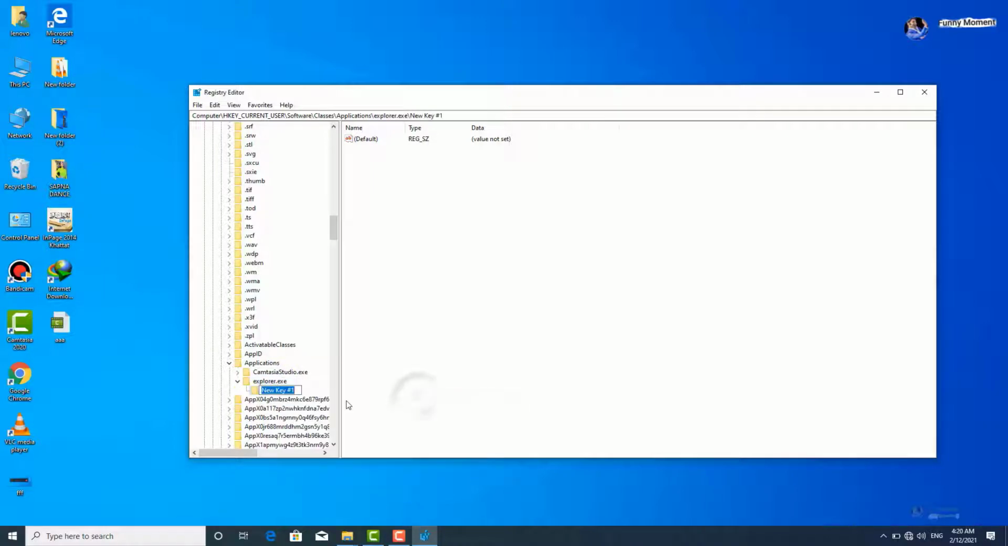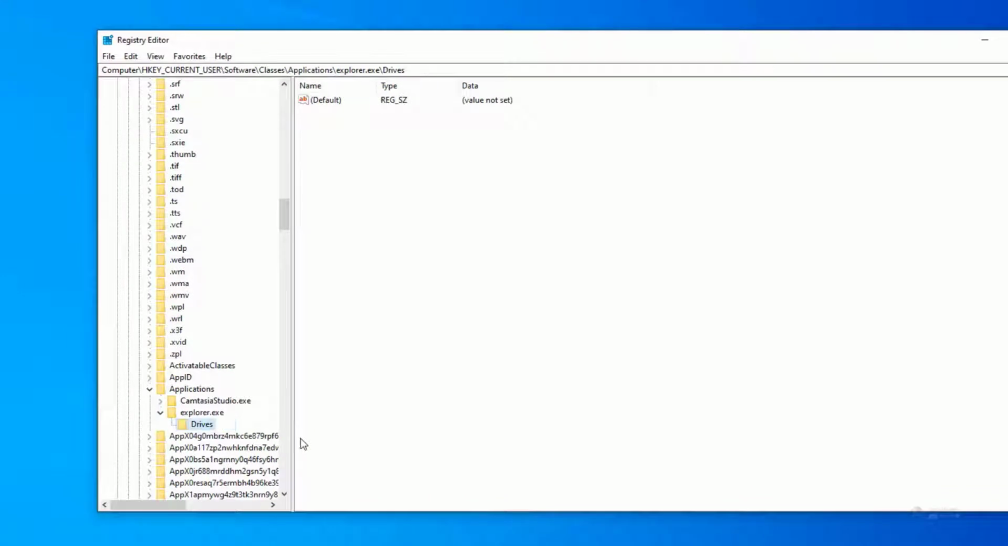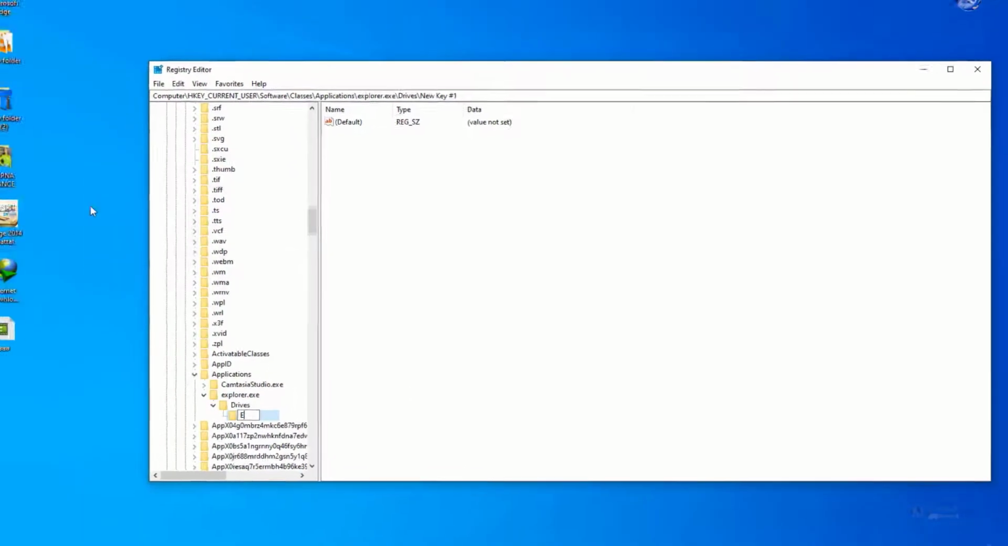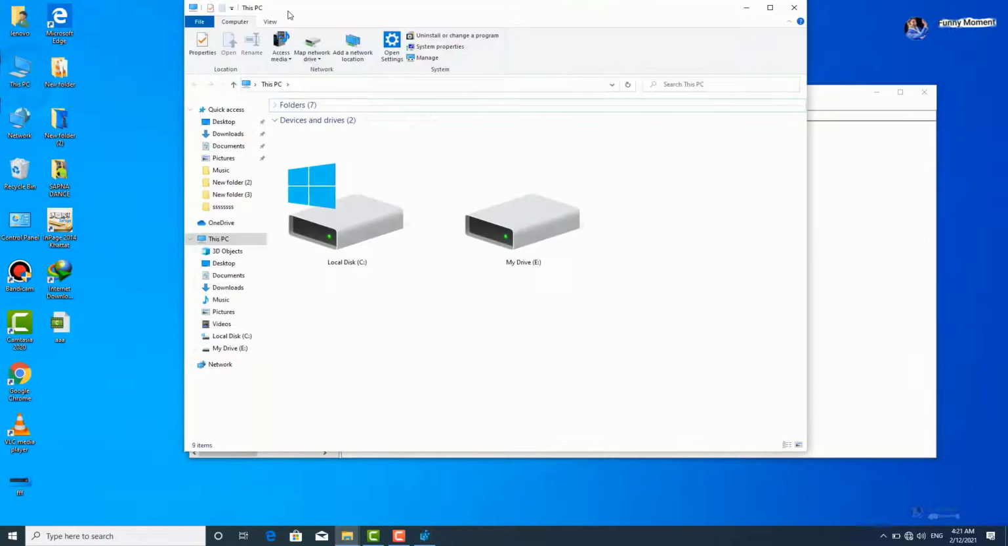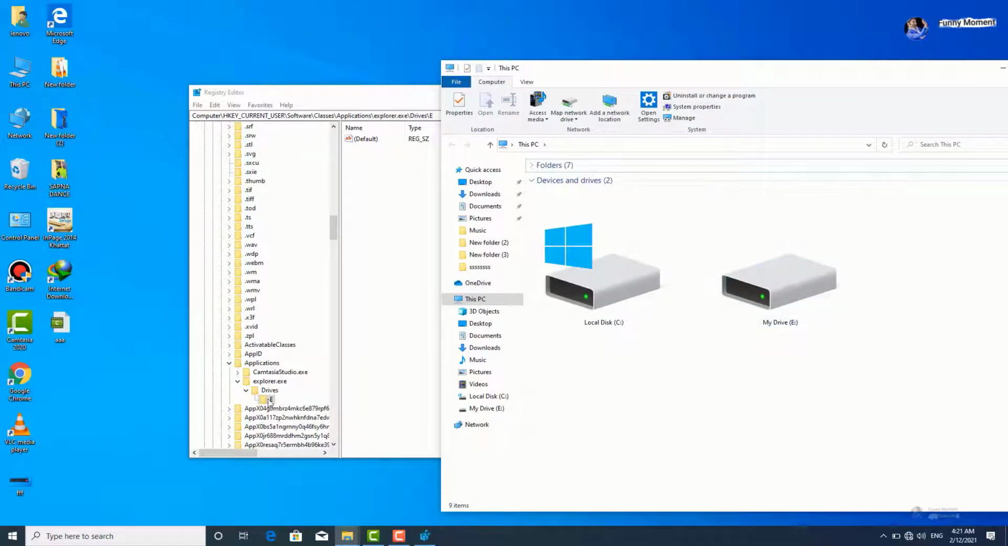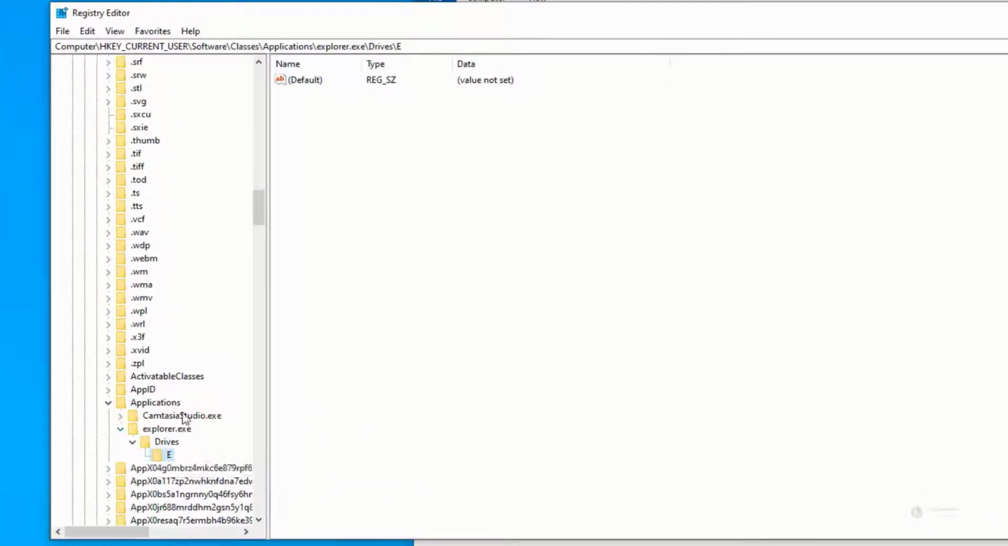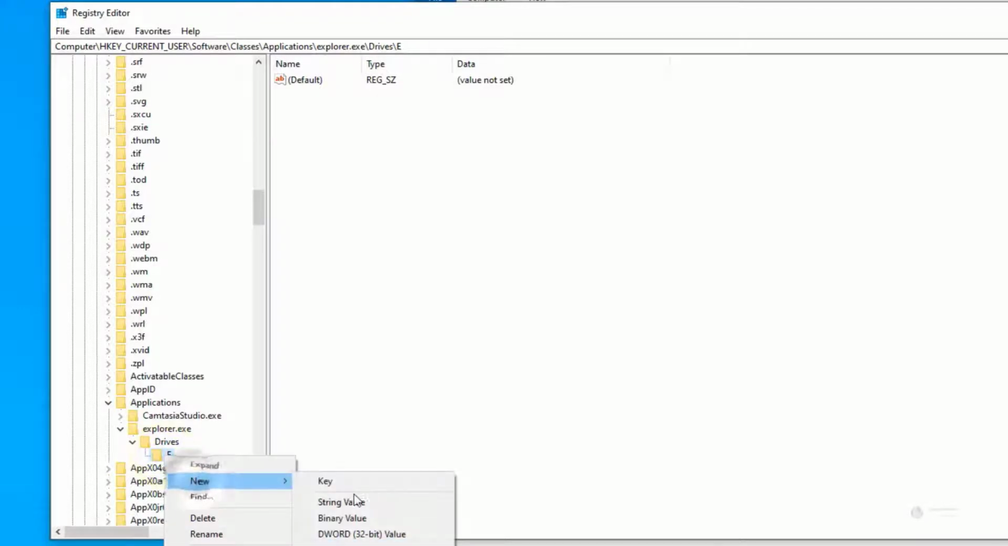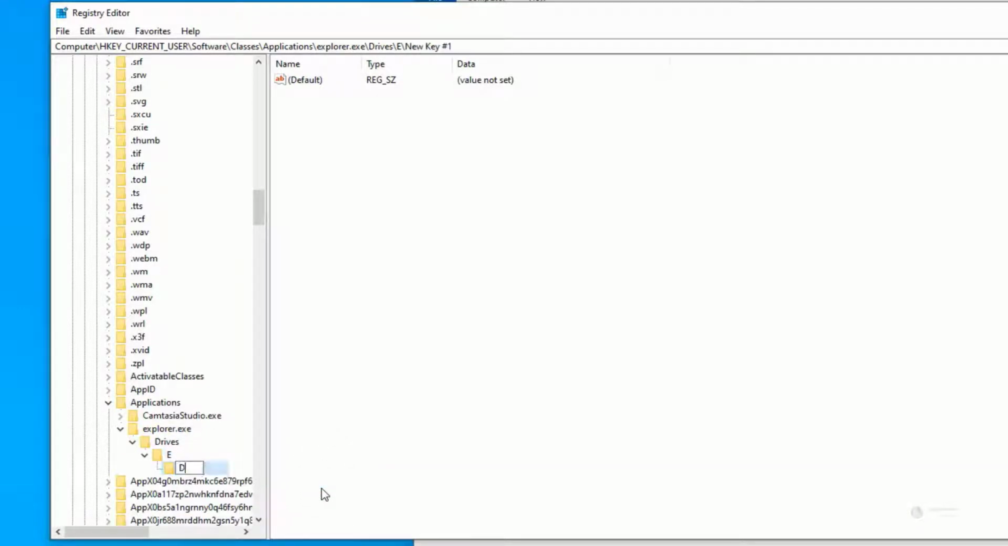We will create a new folder inside it, and name it Drives. Now create a folder of the drive name which you want to change. For example, I will give a name of E drive. Give a name to its default icon. Now double-click on Default.